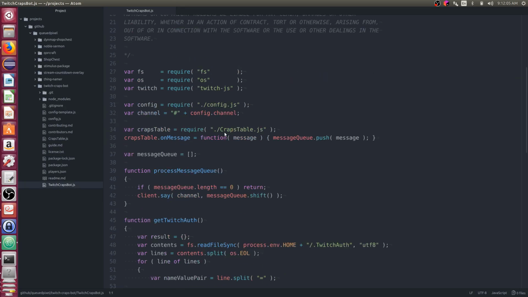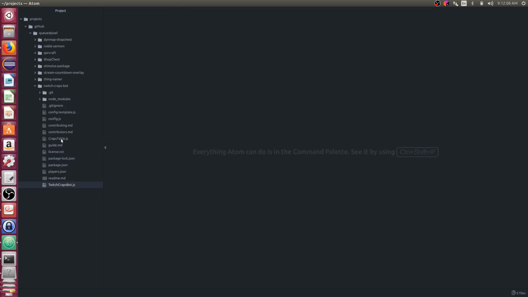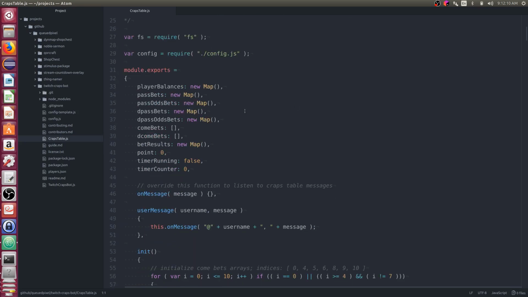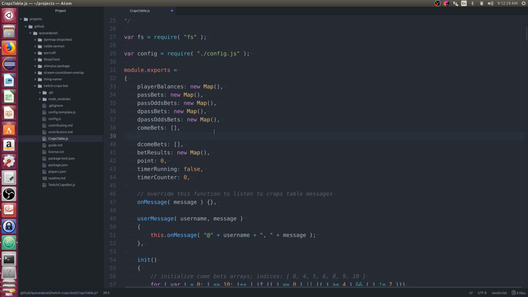So we have, oops, wrong file. Let's go to the Craps table. We have a series of maps for the different bets you can make. These basically map players to the bets they've made. We have pass odds, don't pass odds, come and don't come. And so in this case, I'm just going to add in come odds bets. And some of the come bets we're going to do in an array.